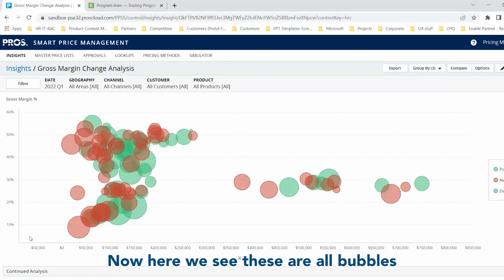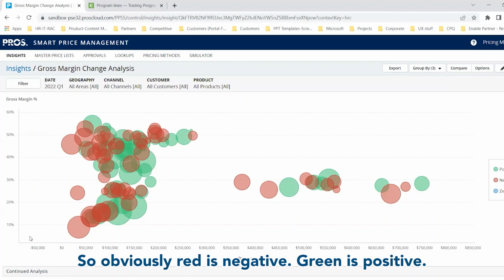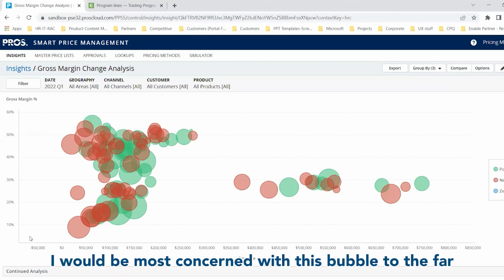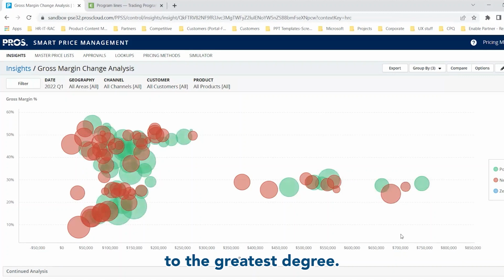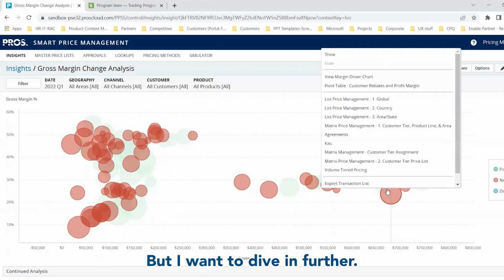Now, I would like to investigate this a little further, so I dive into another chart, which is the bubble chart. Now here we see these are all bubbles that represent different product groups and their margin status. So obviously red is negative, green is positive. Now as a pricing analyst, I would be most concerned with this bubble to the far right because it is impacting from a revenue perspective to the greatest degree. So I hover over it, I get some pertinent information, but I want to dive in further.